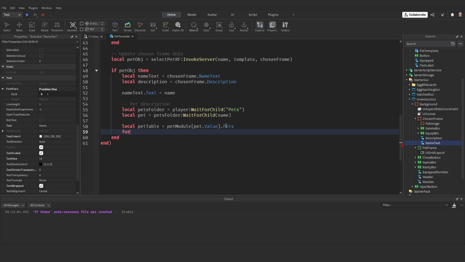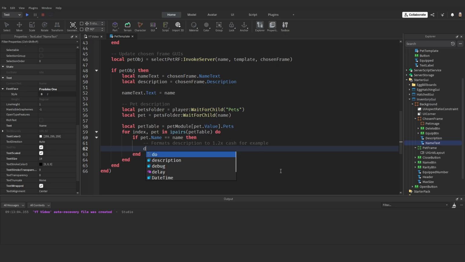Now we can go and loop through this pet table. So for index, pet in iPairs, pet table, do if pet.name is equal to name, then now I'll show you how to format the description to something like this comment here. So just say description.text equals toString pet.multiplier dot. I'm going to put an X here and then a space just to get that 1.2 times, and then dot pet.currency, and this will be for the cash or the gems.